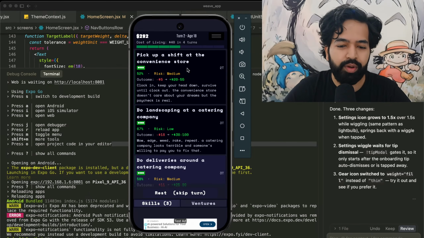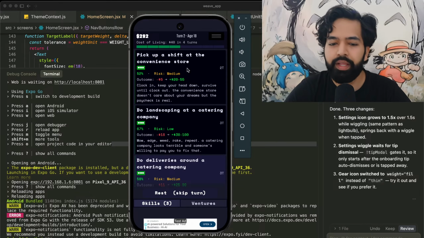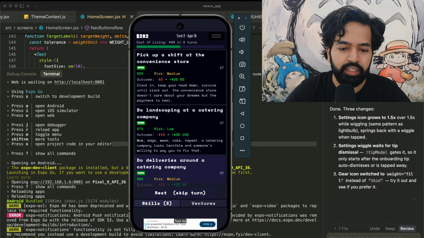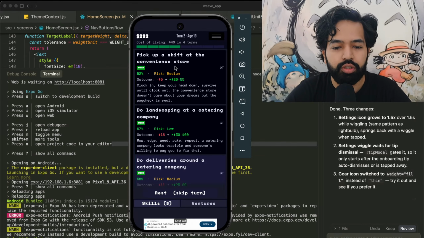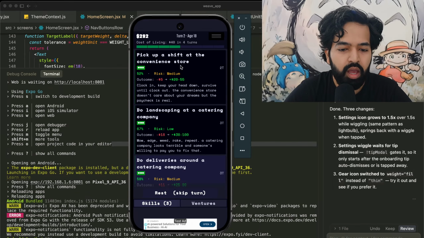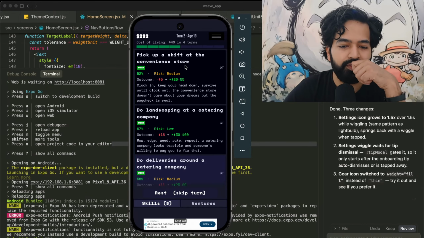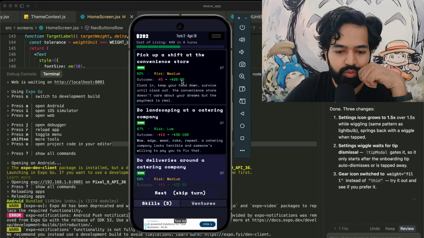But also keep in mind that most people who play games on their phone don't have the patience to deal with a UI like this. So if you want, you could try to make the UI a little bit friendlier. I'd experiment with it a bit. But if you stick with this, that's fine. So pick up a shift at a convenience store, 52%, Friday, $20.